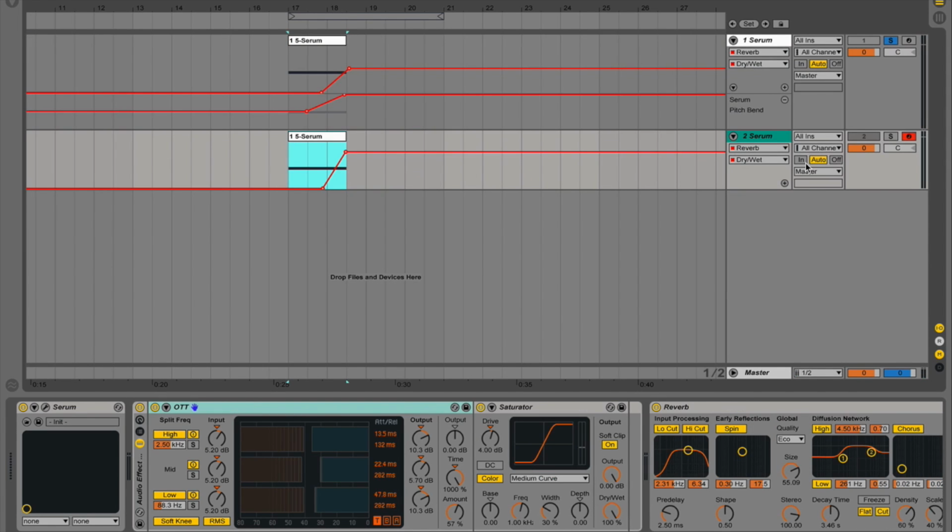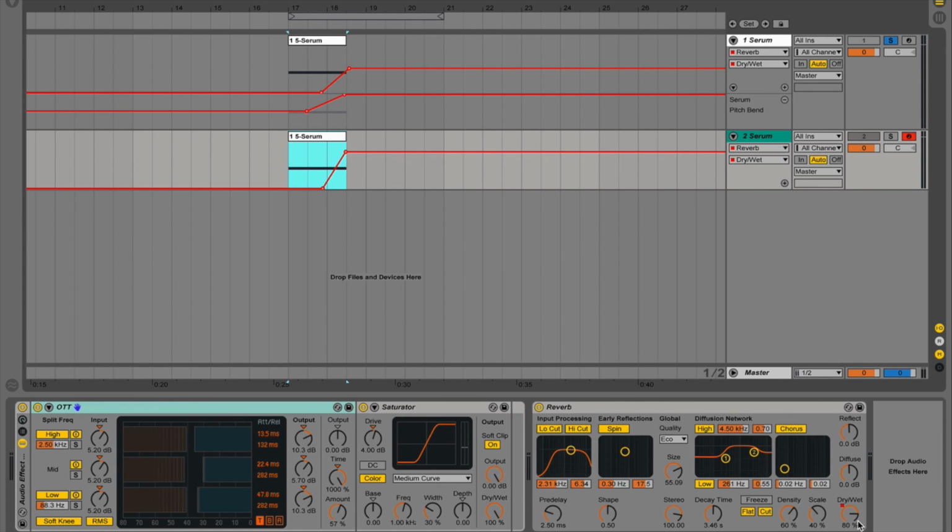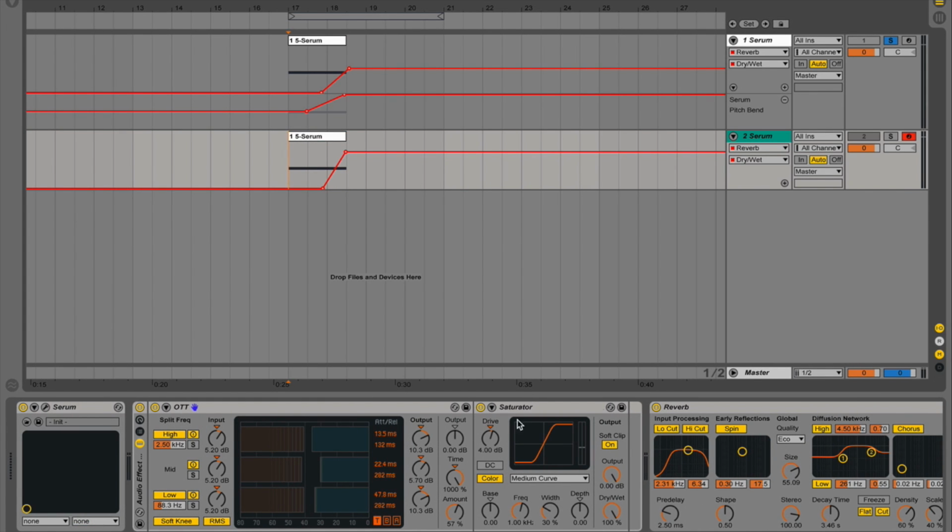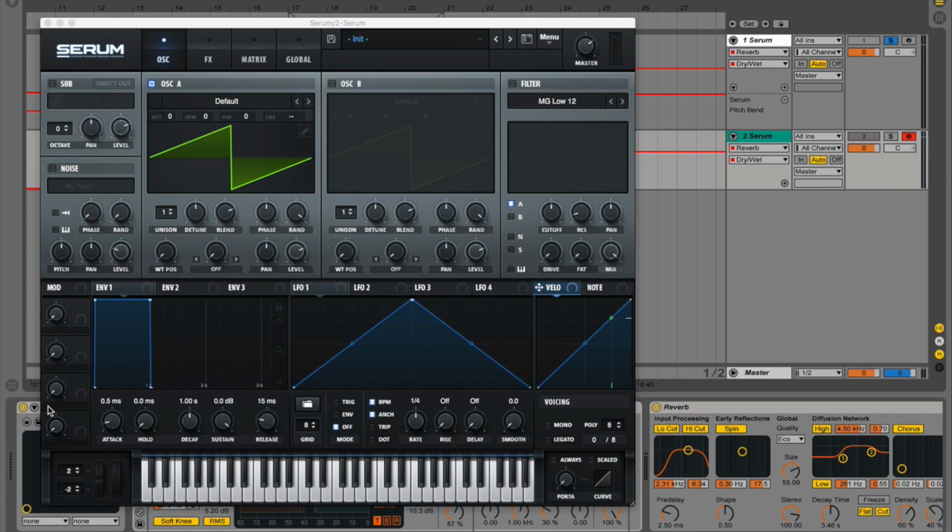So we can dive right into this. I got a stock Serum here. Some basic post-processing and OTT with like 50% with the time turned up, and a medium curve saturator with some drive. And I'm just automating up the dry wet of this reverb for a nice tail. I thought that was a nice touch for the demonstration. Might as well put it in the patch while we're recreating it. Cool, so let's jump right into this.